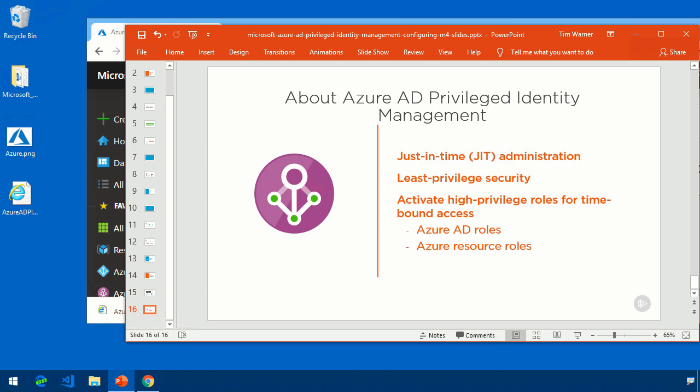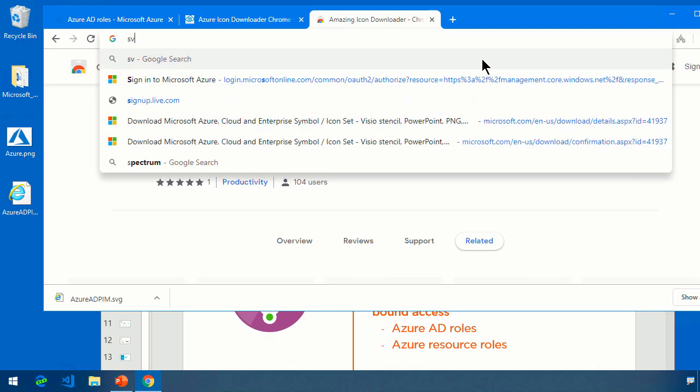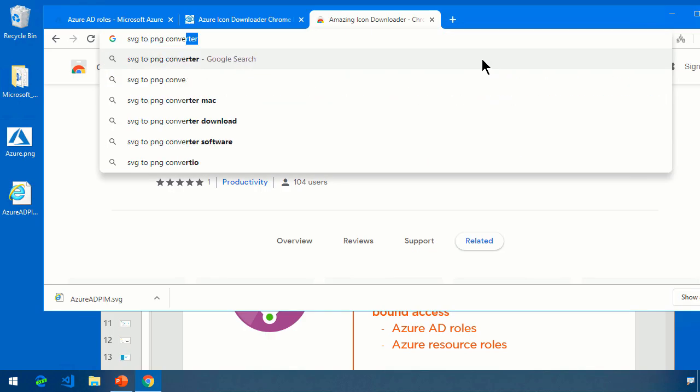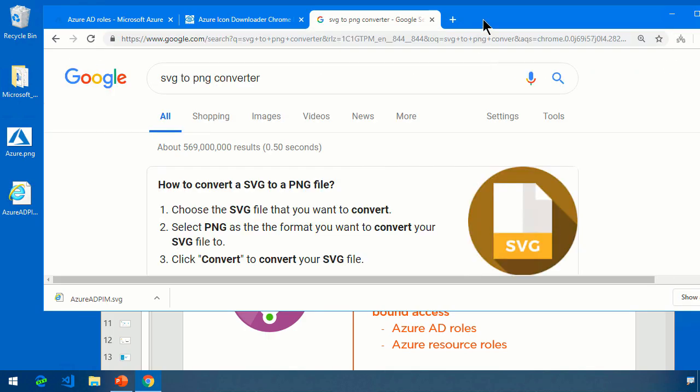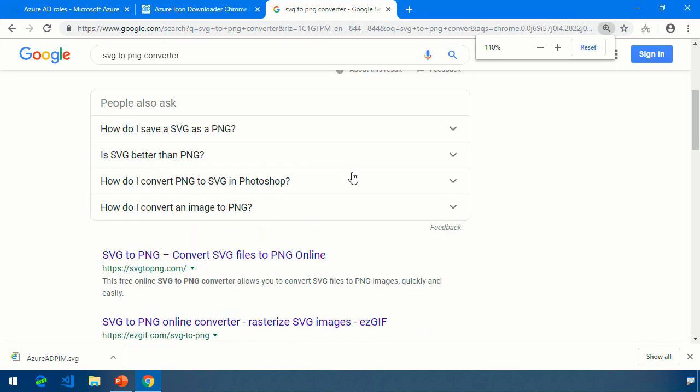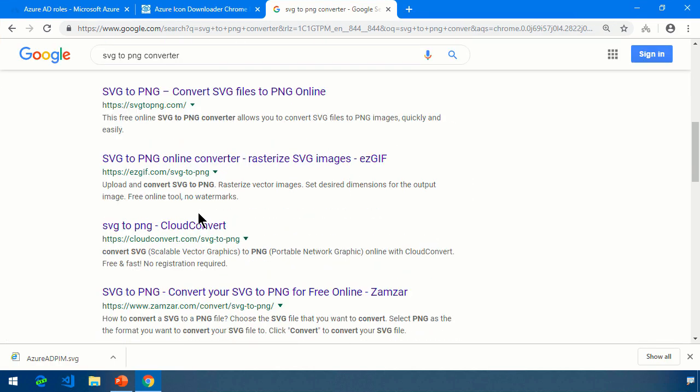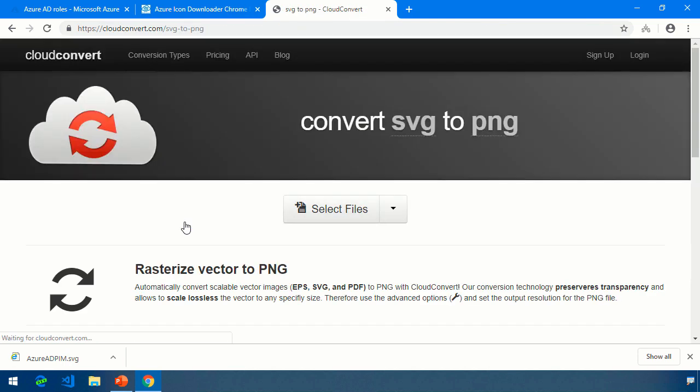Before I sign off, I'm going to show you one more thing. And that is, if you do run into the case where you're running older PowerPoint and maybe you don't have Visio, you can look up what are called SVG to PNG online converters. There's a number of these converters. They all work the same basic way. Let me see if I can find one. Cloud Convert is one I've used quite a bit.